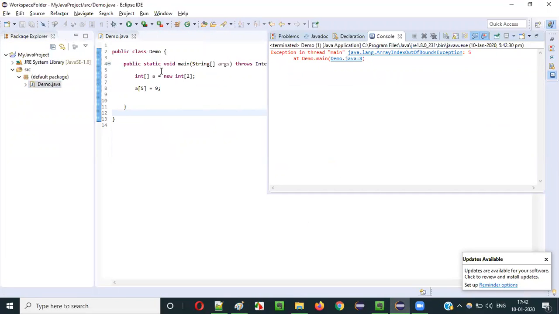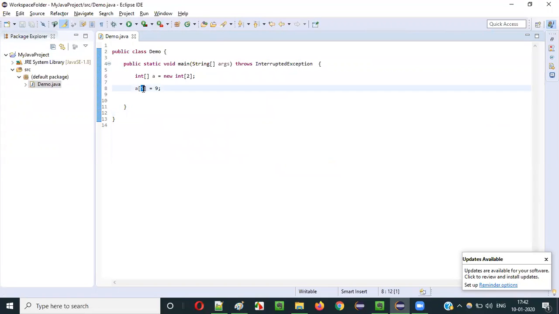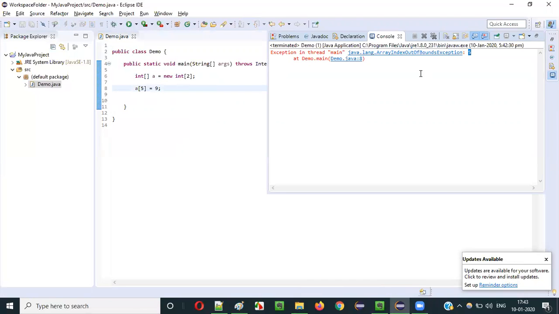So there is a problem in the code. Such a problem or error in the code is identified during the runtime. During the execution only, we are able to find the problem. The problem here is ArrayIndexOutOfBoundsException. The reason is that you are assigning a value of 9 to the array at index 5, but this particular array has a size of only 2. You are assigning at index 5, which is not possible. Up to a[0] and a[1] is possible because the size is 2 here. But here you are assigning a[5] = 9. It is not possible. That's the reason we got this ArrayIndexOutOfBoundsException.